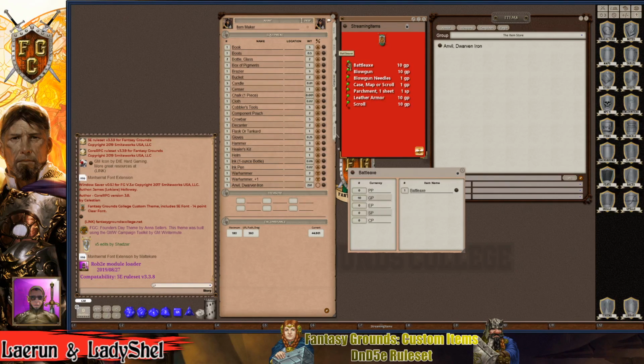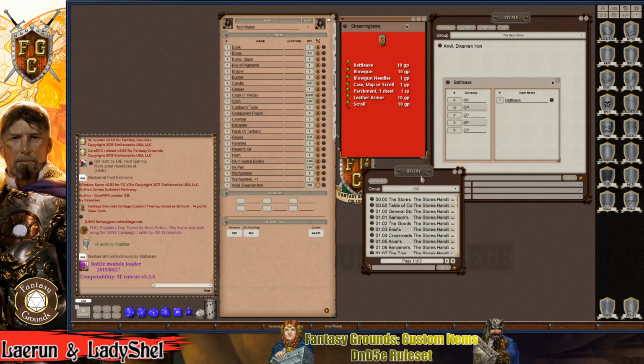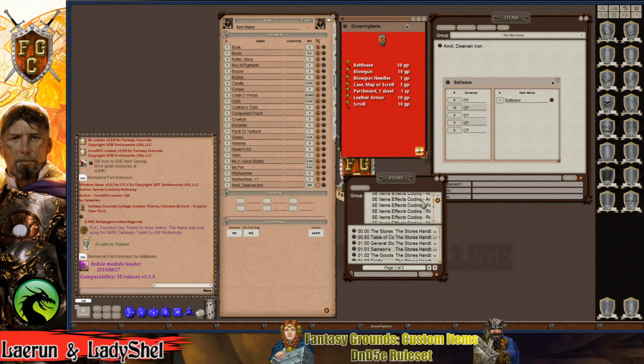So the reason why you have these pins is so that your players can use these like they're going to a store. So for instance, if this was part of our store, I'm going to create a story entry. And we're going to also make a new group in here called the item store.